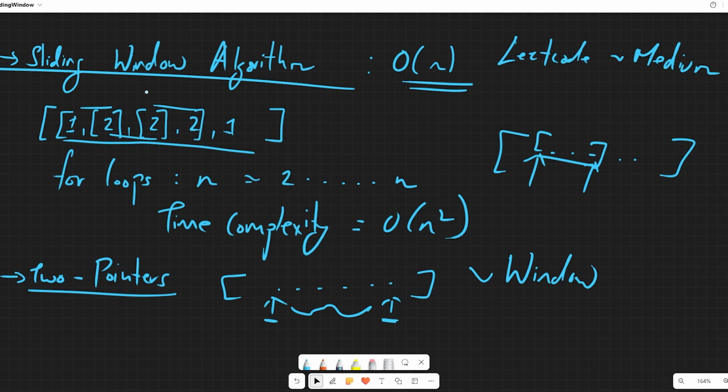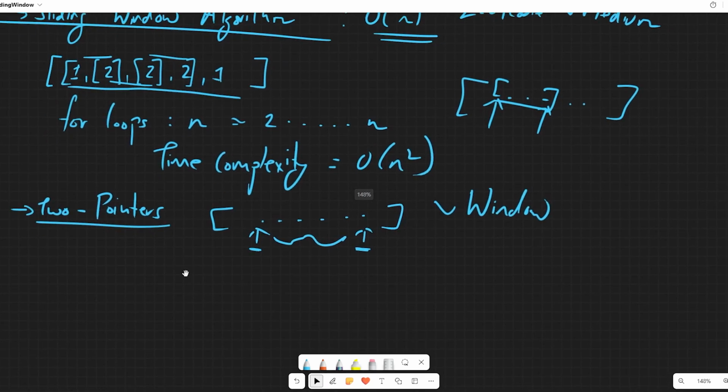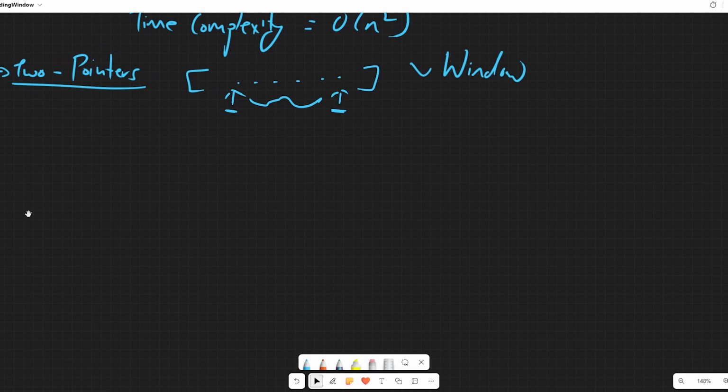Sliding window requires you to use the two pointers to our advantage to form a window, and this window itself acts as a subarray for solving the problem. Now let us look at the types of it. There are 2 types. One of them is a fixed window and another is a variable window.